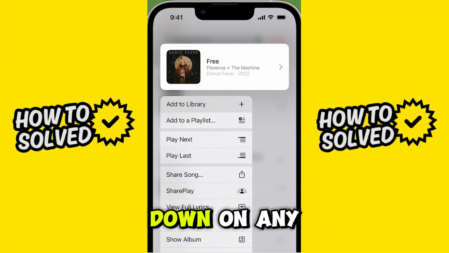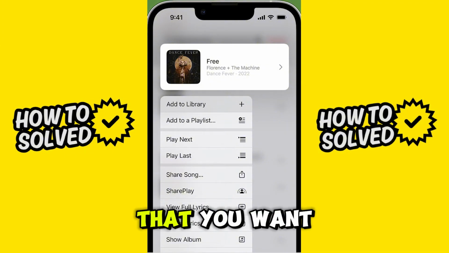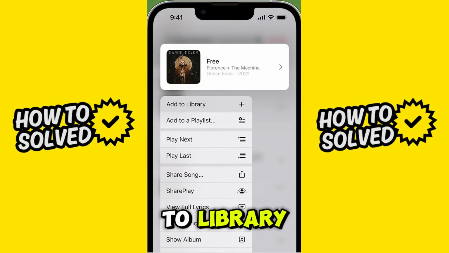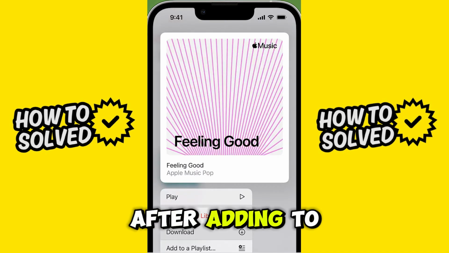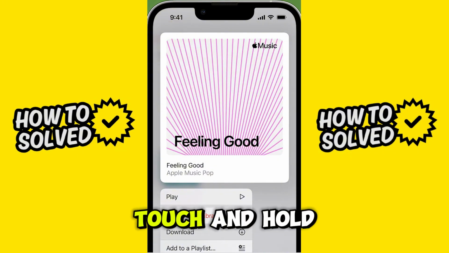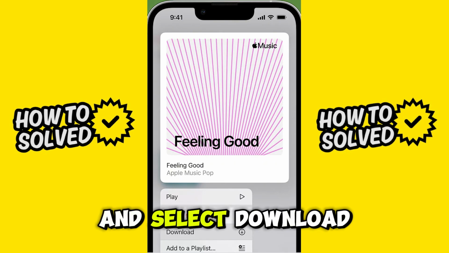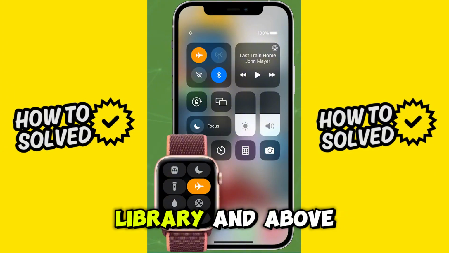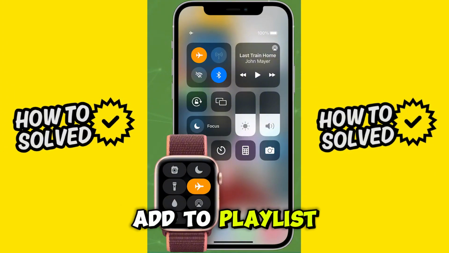Touch and hold down on any song, album, or playlist that you want to listen to on airplane mode and tap Add to Library. After adding to your library, find the same song, playlist, or album, touch and hold down on it again, and select Download. It should be under Delete from Library and above Add to Playlist.